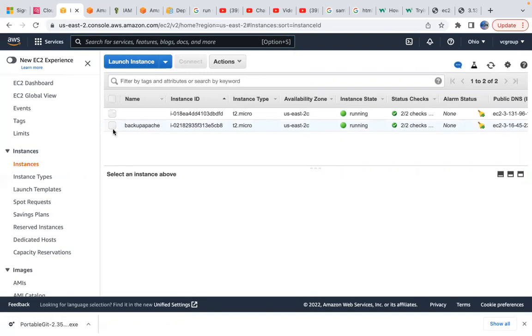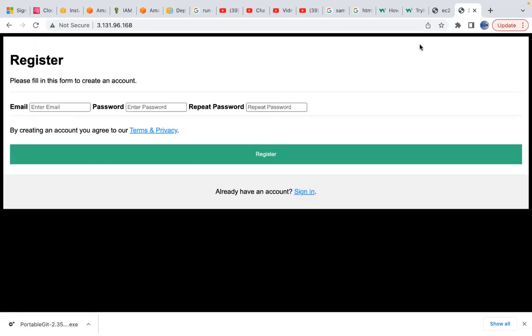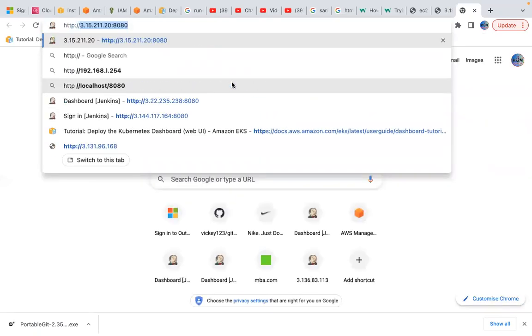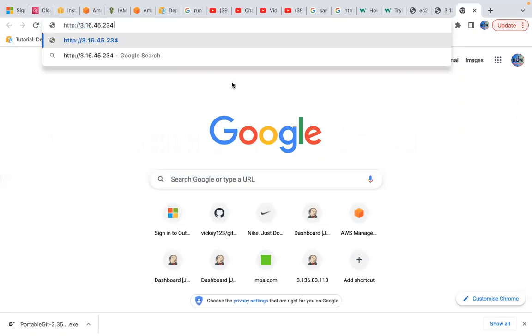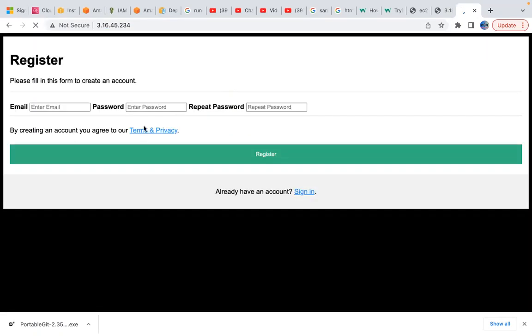This is the backup. Now I can just go here, copy that. And this is 168, right? You see that 96, 168, right? And I can go here, http://. This is 234. That's running. You see that? I just recovered my instance from backup.